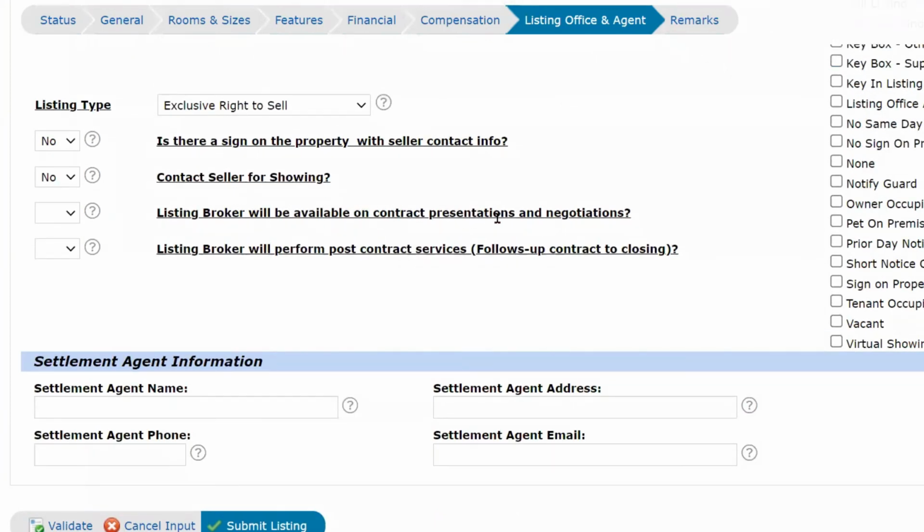Listing broker will be available on contract presentations and negotiations. Probably true, but you have to enter whatever applies. If it's a limited service agreement, maybe and maybe not. It just depends on what the terms of your limited service agreement are. And then listing broker will perform post-contract services. Yes or no, just depending on the type of agreement that you have with your seller.